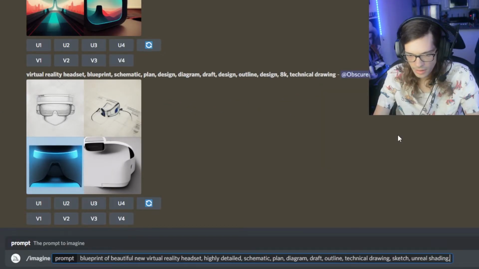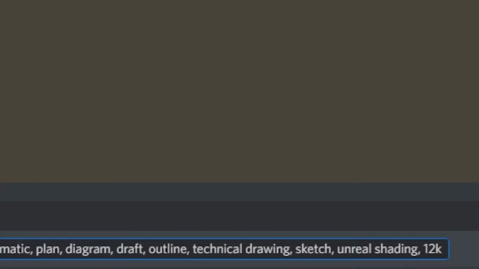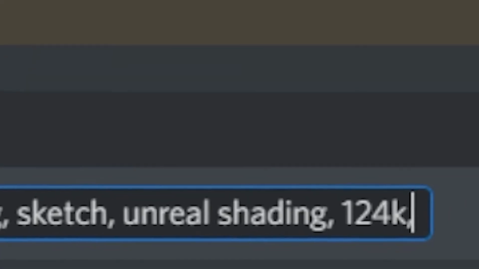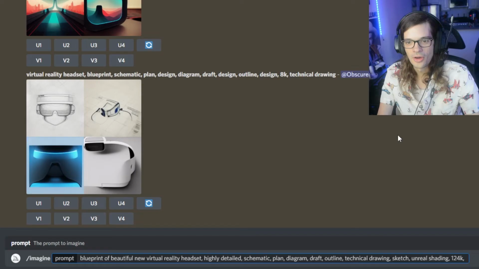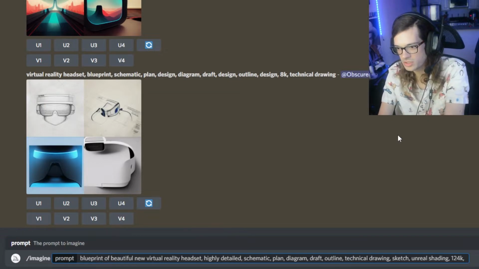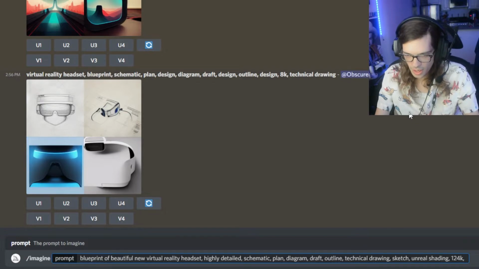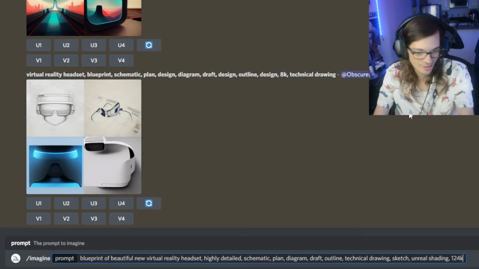Unreal shading. Everything's better when it's Unreal. 8K. No. 12K. No. 24K. 124K. We're going high fidelity. This is going to be so detailed you can't even distinguish one stroke from the other. This is AI art. Let's just keep going. So this is going to be a 124K drawing. I think this is a great description.